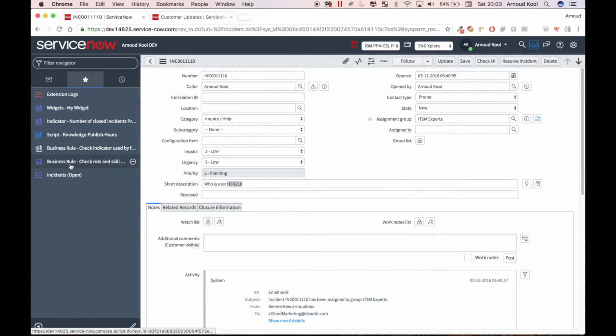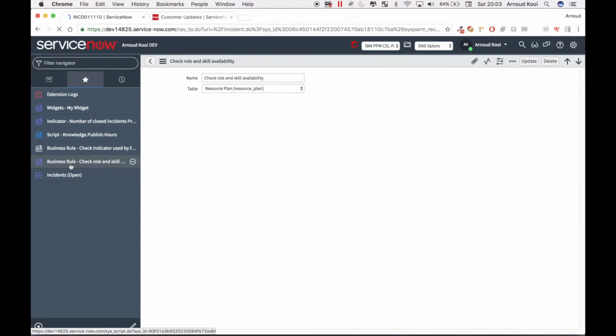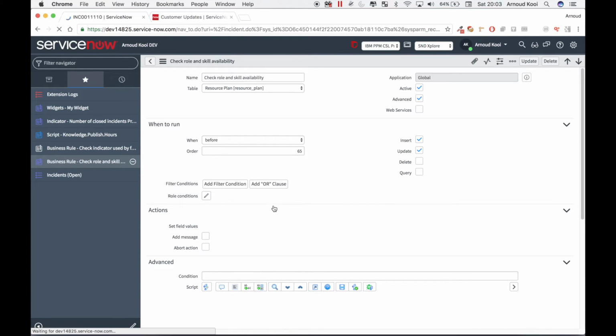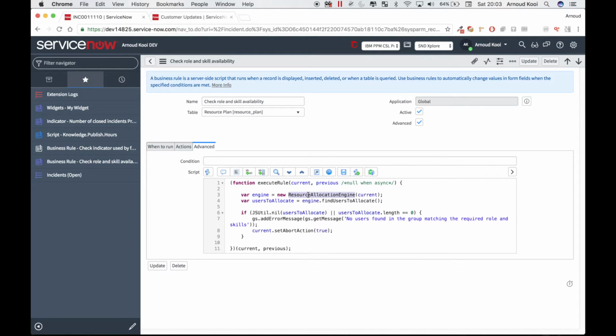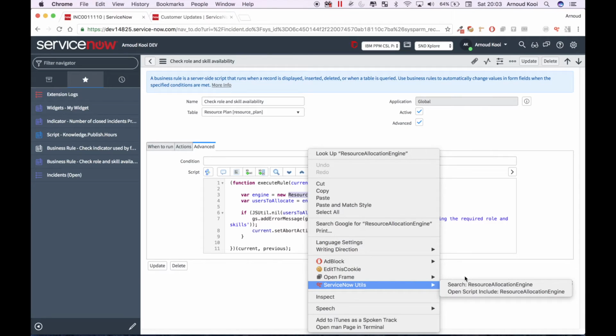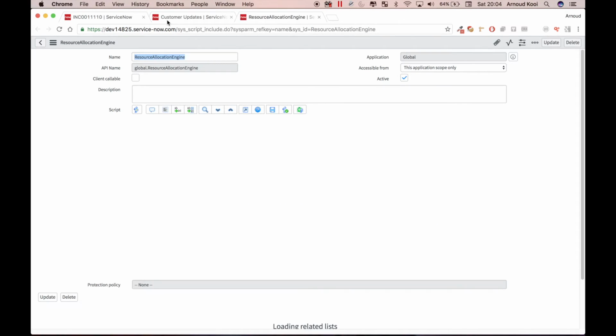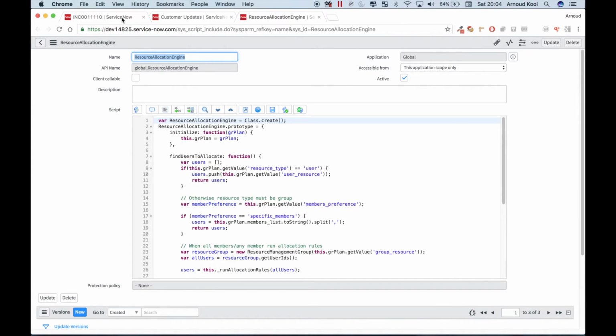Next up, I'm going to a business rule. At this point I can select text, and when I right click in the context menu, I can go to Open Script Include. What I have just selected I recognize as a script include, and this way I do not have to search for it, but with the right click I have direct access. The search option will search using the default search engine, and here I have opened the script include.